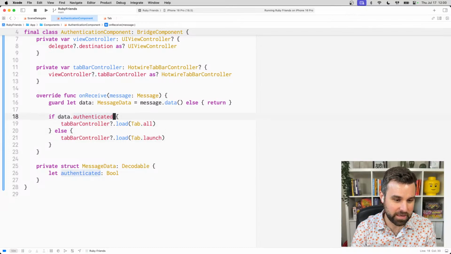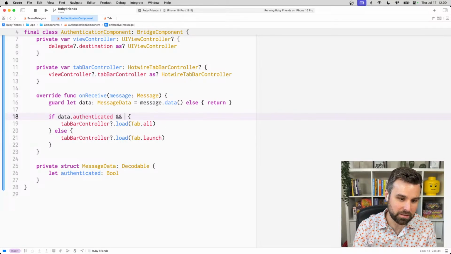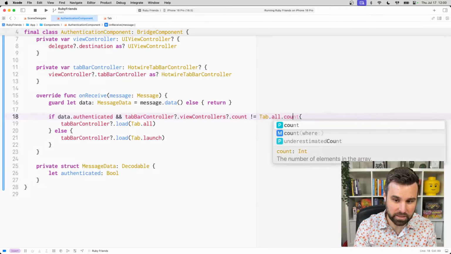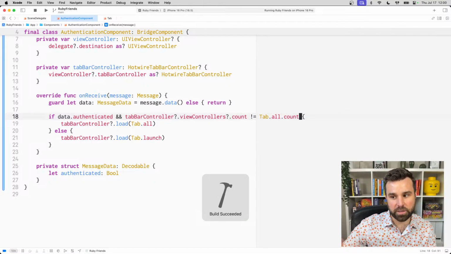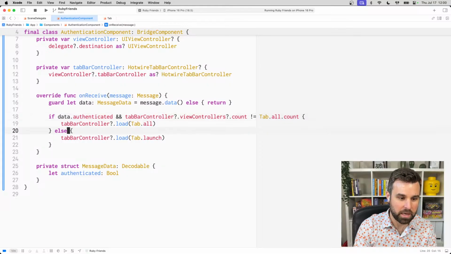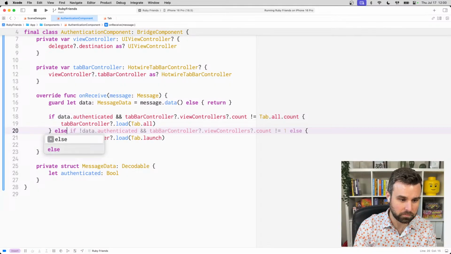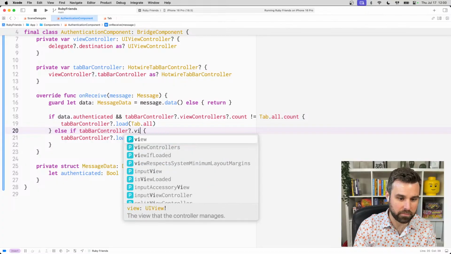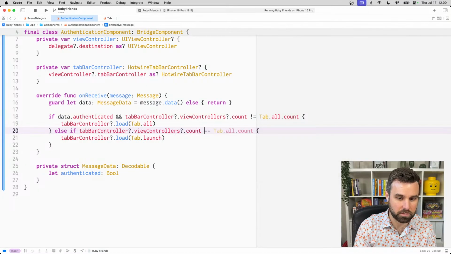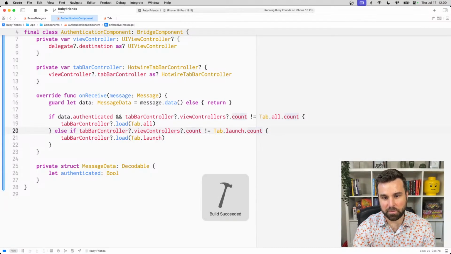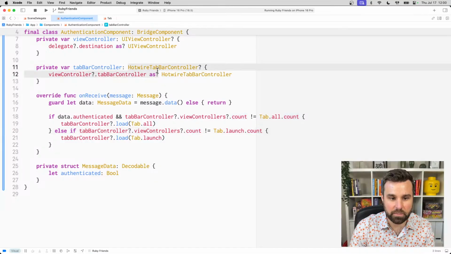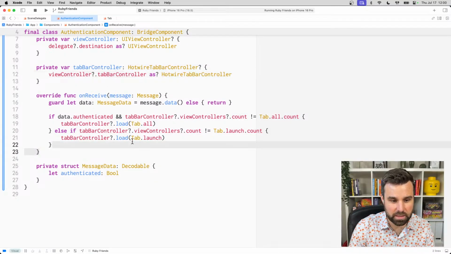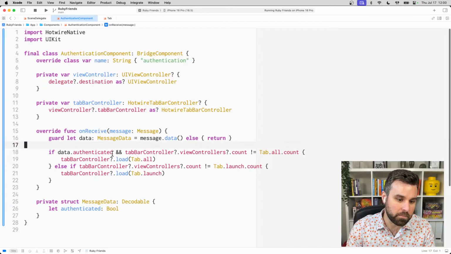So if data.authenticated, we actually want to check if tabBarController.viewControllers.count doesn't equal Tab.all.count, right? So we're saying if we're not already showing all the tabs, show all the tabs, and then this is actually going to be else if tabBarController.viewControllers.count doesn't equal Tab.launch.count. That's a little ugly. I'll probably come back and clean that up. I also don't really love that we're just grabbing this and assuming it's a tab bar controller. There's a lot of dangerous casting going on here, but let's give it a go.